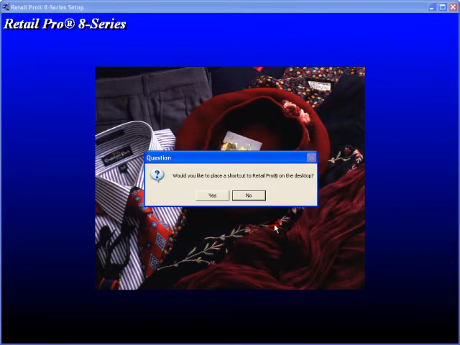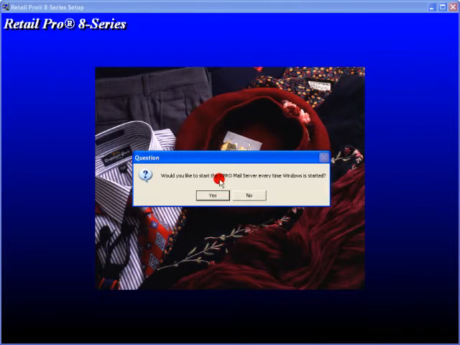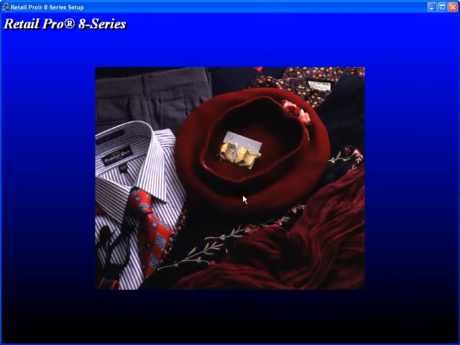Okay, so the installation is done. Now when you get this option that asks you if you would like to create a shortcut for your desktop for Retail Pro, go ahead and select Yes. Okay, now it will ask you if you'd like to start the Retail Pro mail server each morning. No, you can select No here.